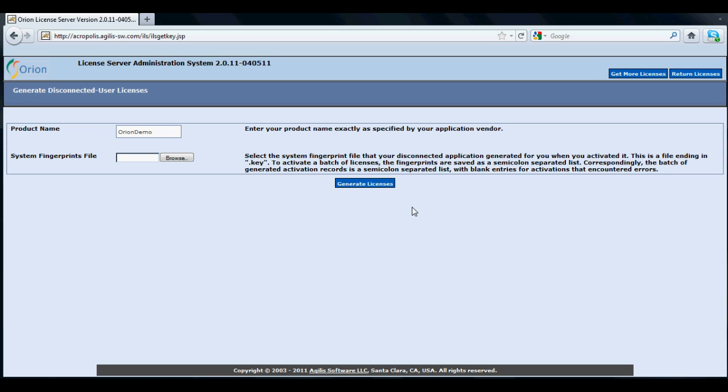So here we are, we're simulating the user who has tried to activate their license on a disconnected machine. The Orion client has generated that fingerprint file we saw, and the user has taken that fingerprint file, saved it perhaps onto a thumb drive, some other transportable medium, and they've hand carried it, sneakernet, over to another machine that does have a network connection to the license server, and they've gone to this screen, which is where they can obtain their license.